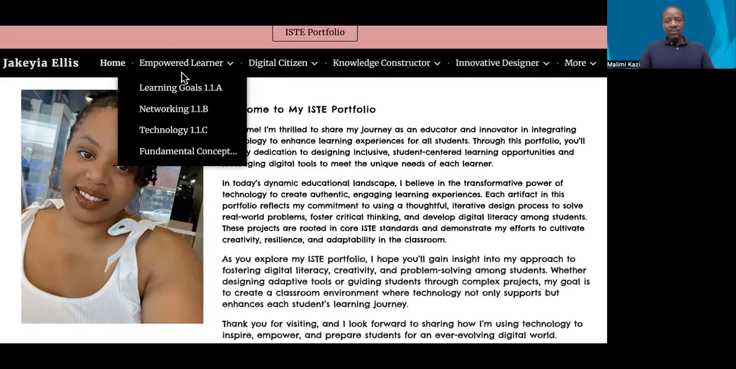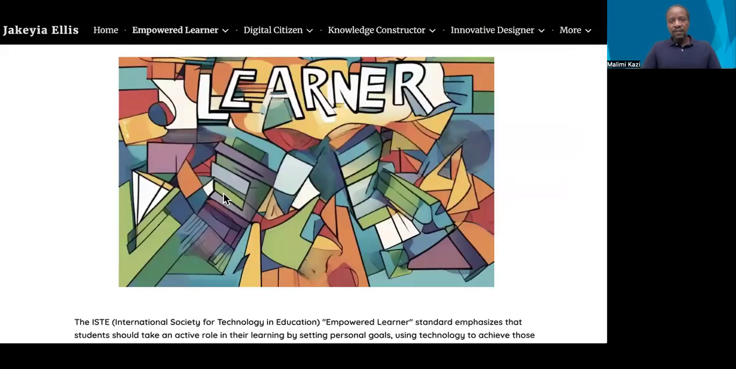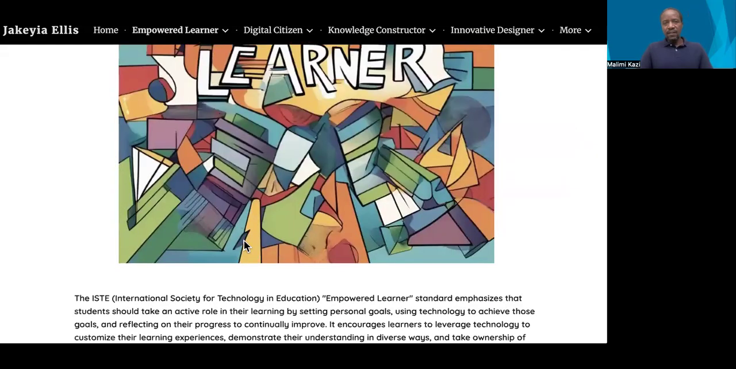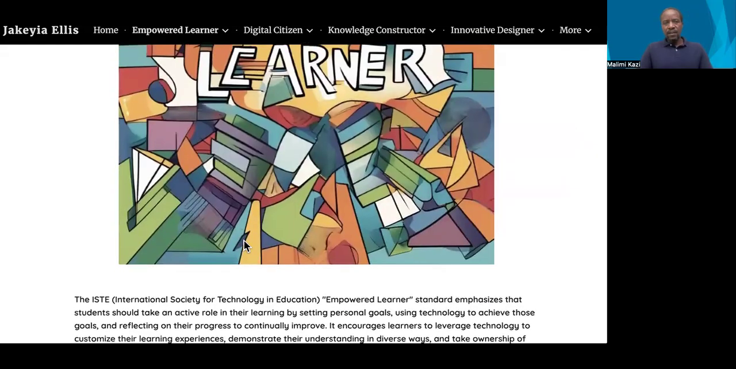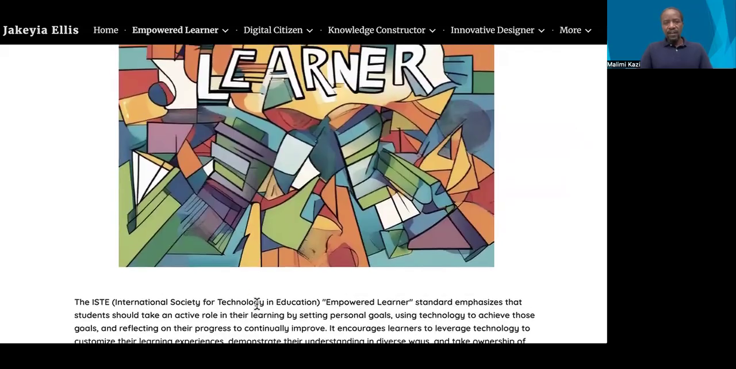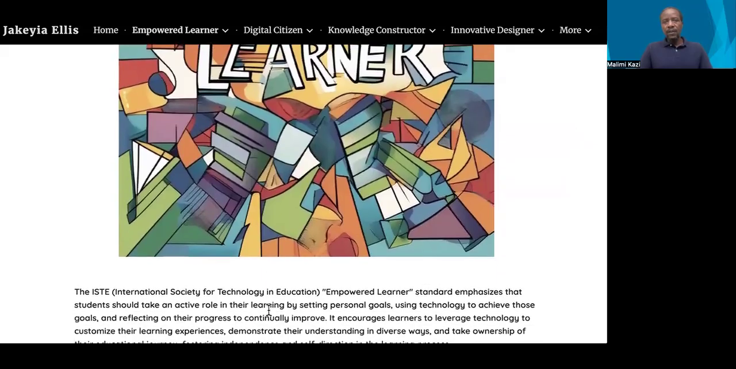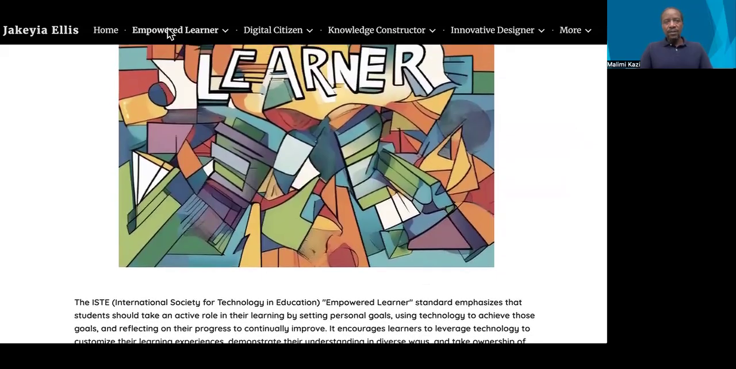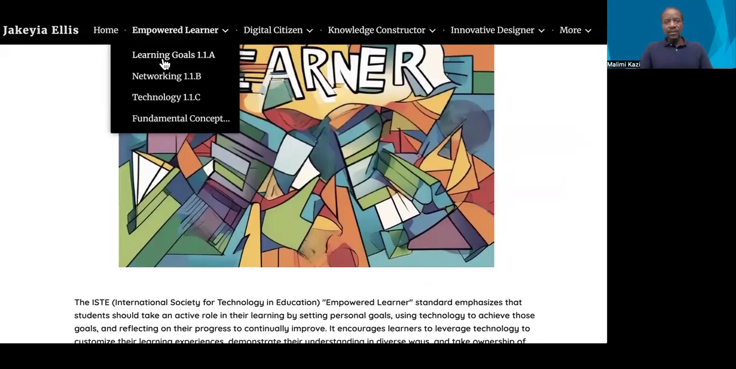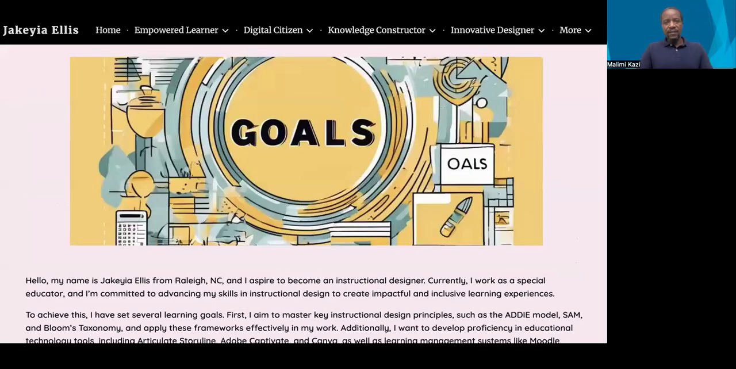So for each component, so you see here, this is an artifact and some description is presented there. But if you go on each of these components, you will see also an artifact for each one. So that is the first component.